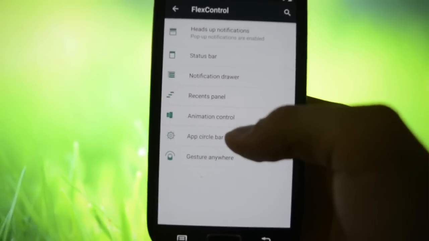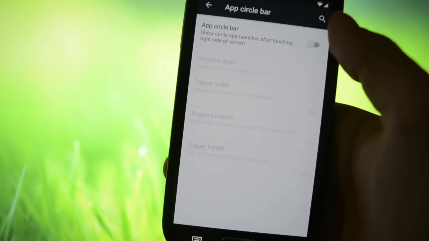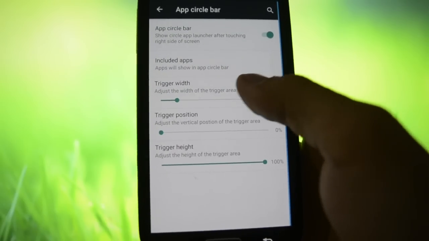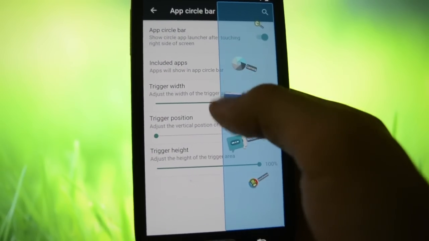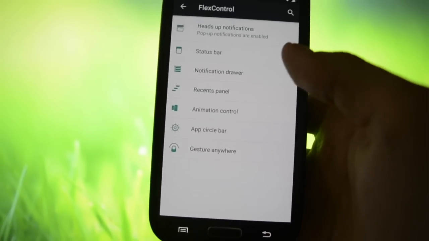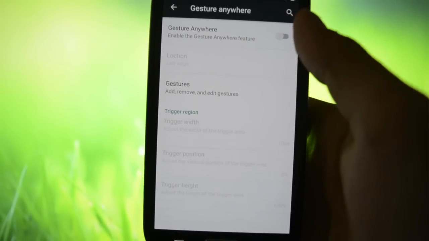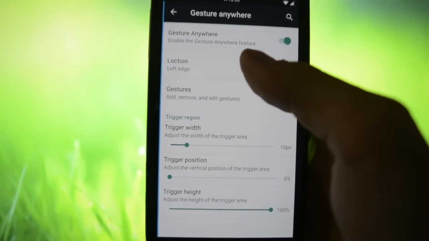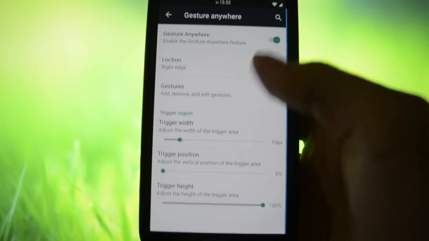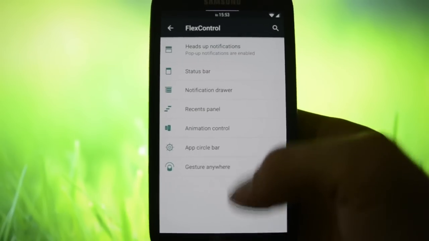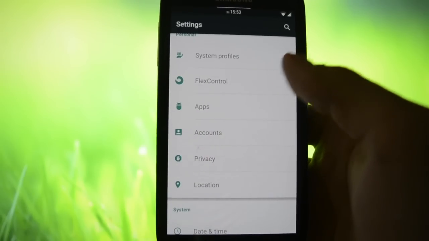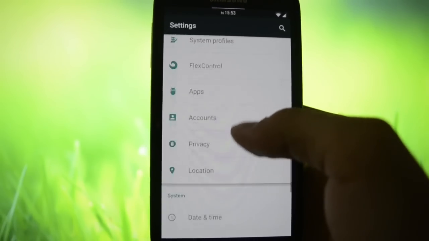Either way, app circle bar, you know what this is? Show circle app launcher after touching right side of the screen. So I guess this is the trigger. Yeah, this is the one that you want to keep in mind. I don't really like it, so I'll keep it disabled. Gesture anywhere. Location left edge or right edge. So some customizations for those who want to access apps really quick, like writing on the screen an F for Facebook or W for WhatsApp, and yeah, you know what I'm saying.